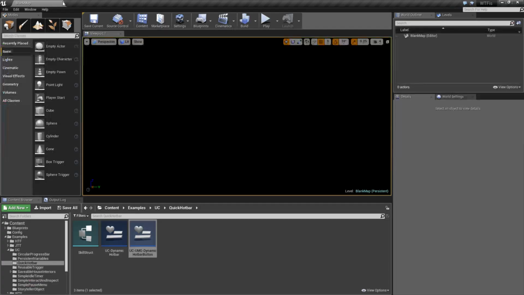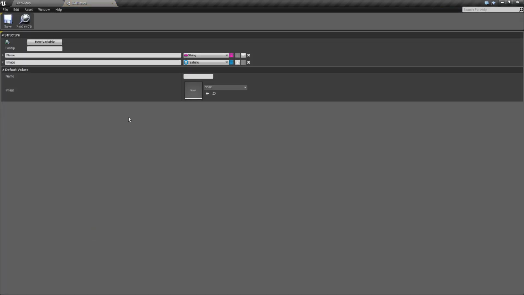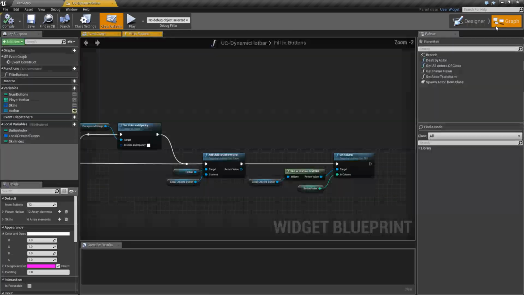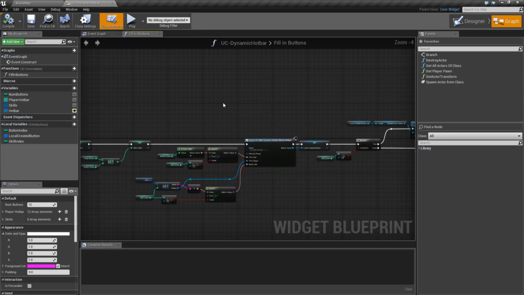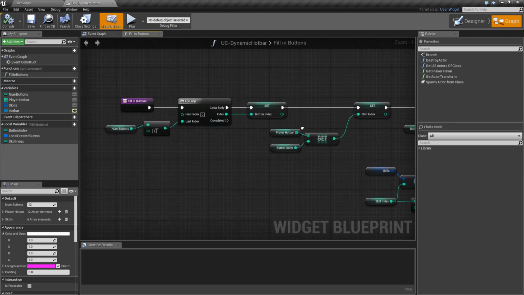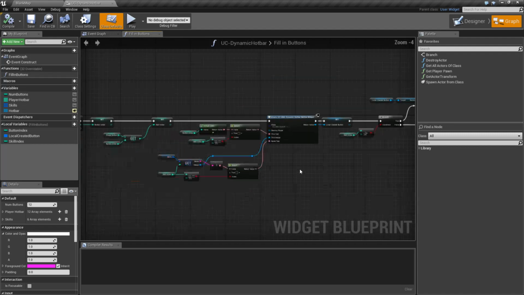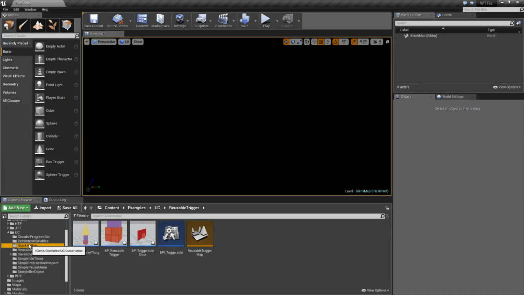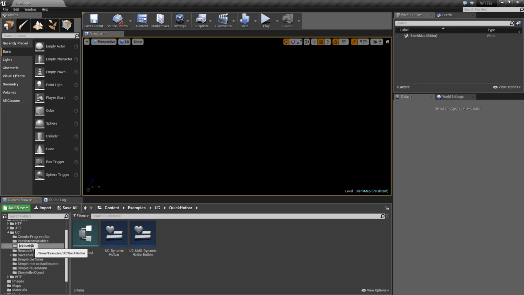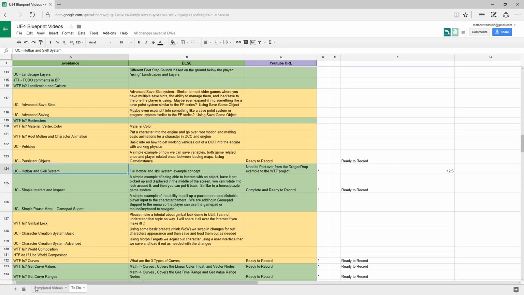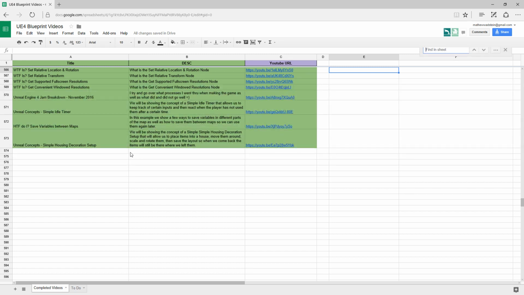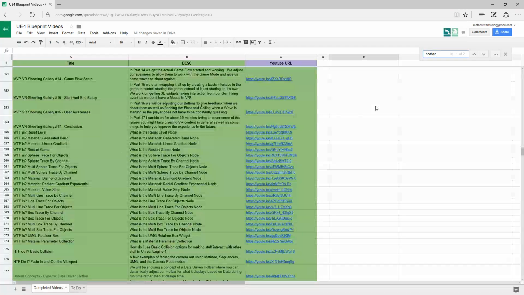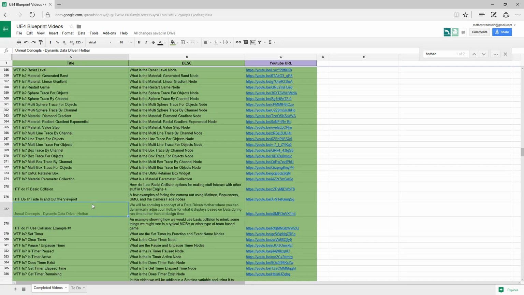Which one is this one? Oh man, I don't remember this. Let's find out which one this is. Loop through the number of buttons we have. I think this was the dynamic hotbar. I've got to keep track of the ones that I'm doing here, because I keep losing track. Have I done a hotbar? Good morning, Sterling. Dynamic data-driven hotbar. Okay, so we already did that one.